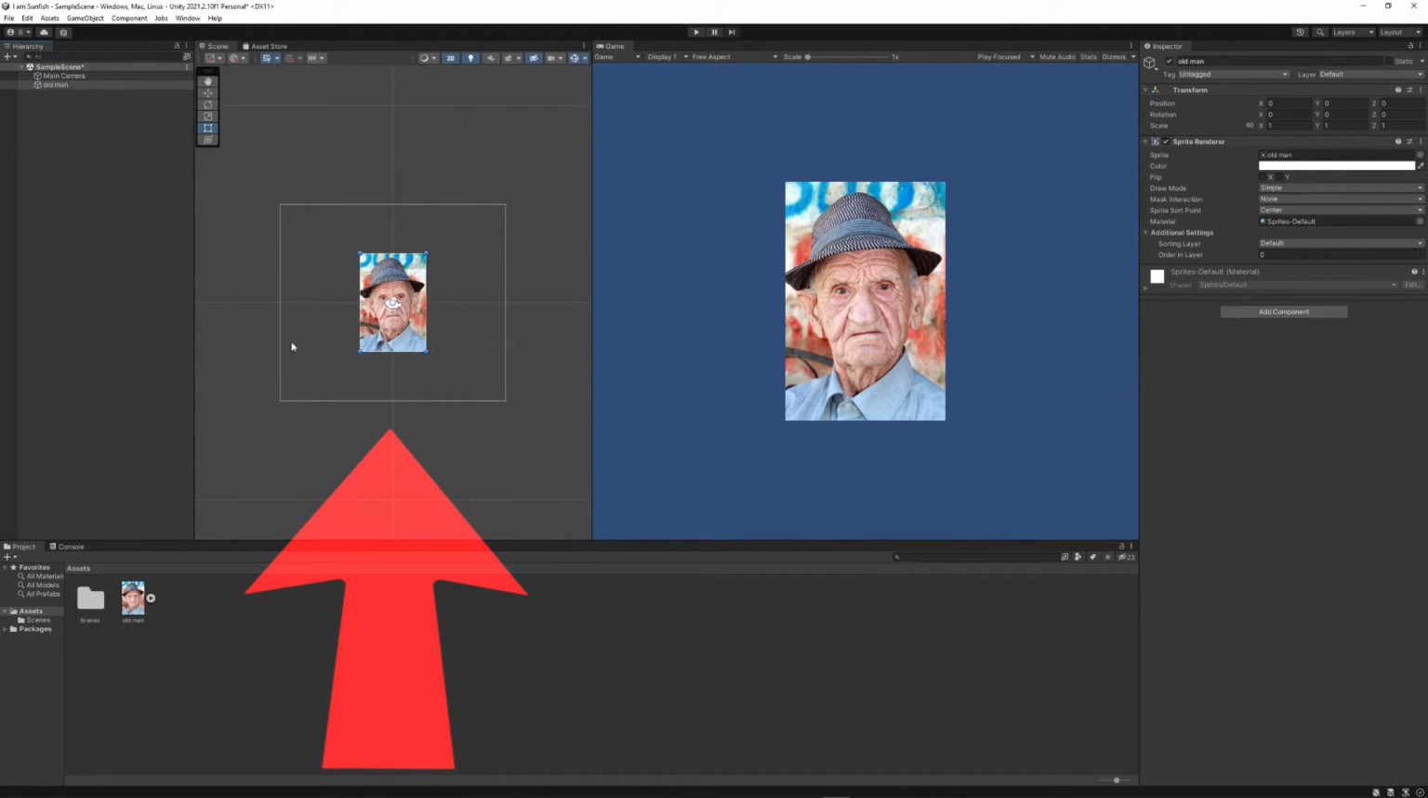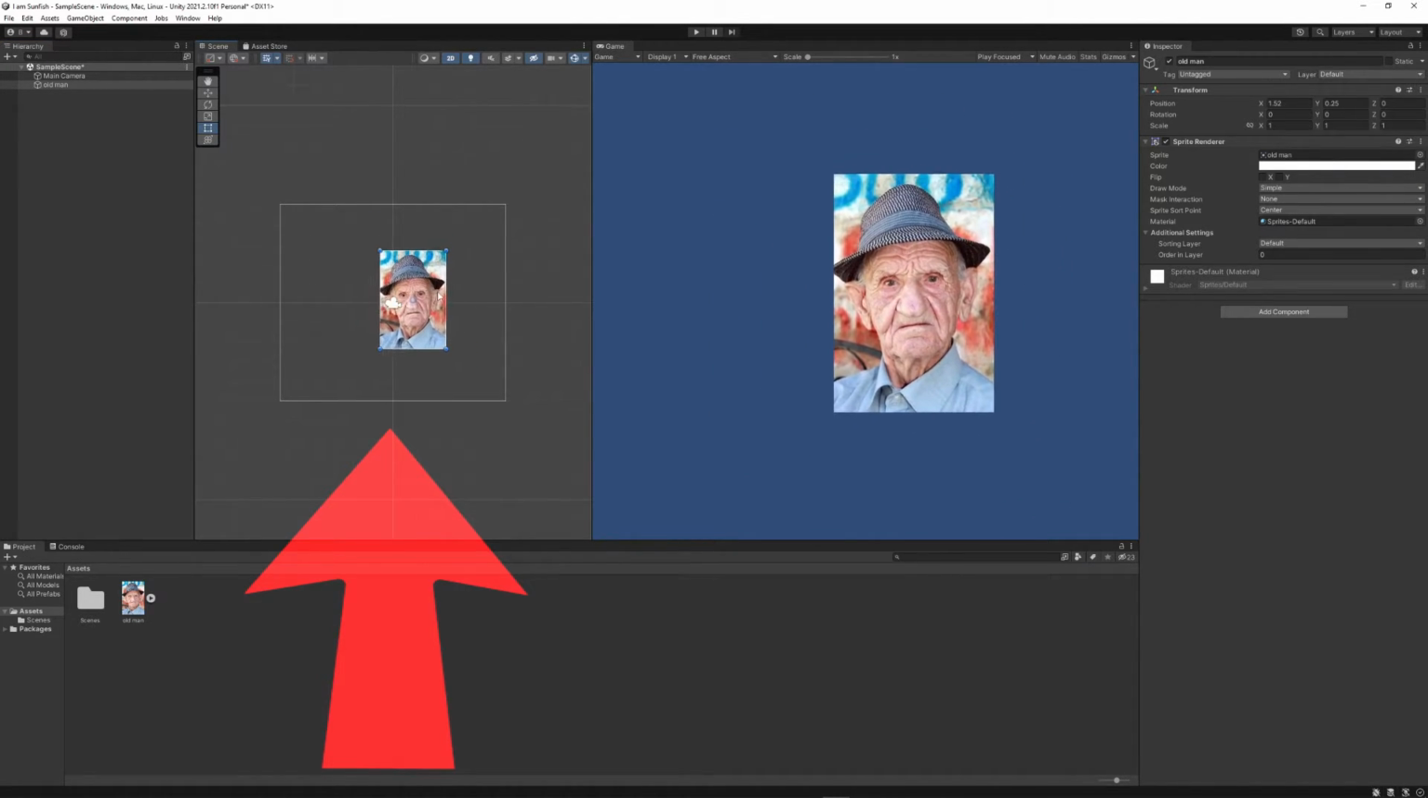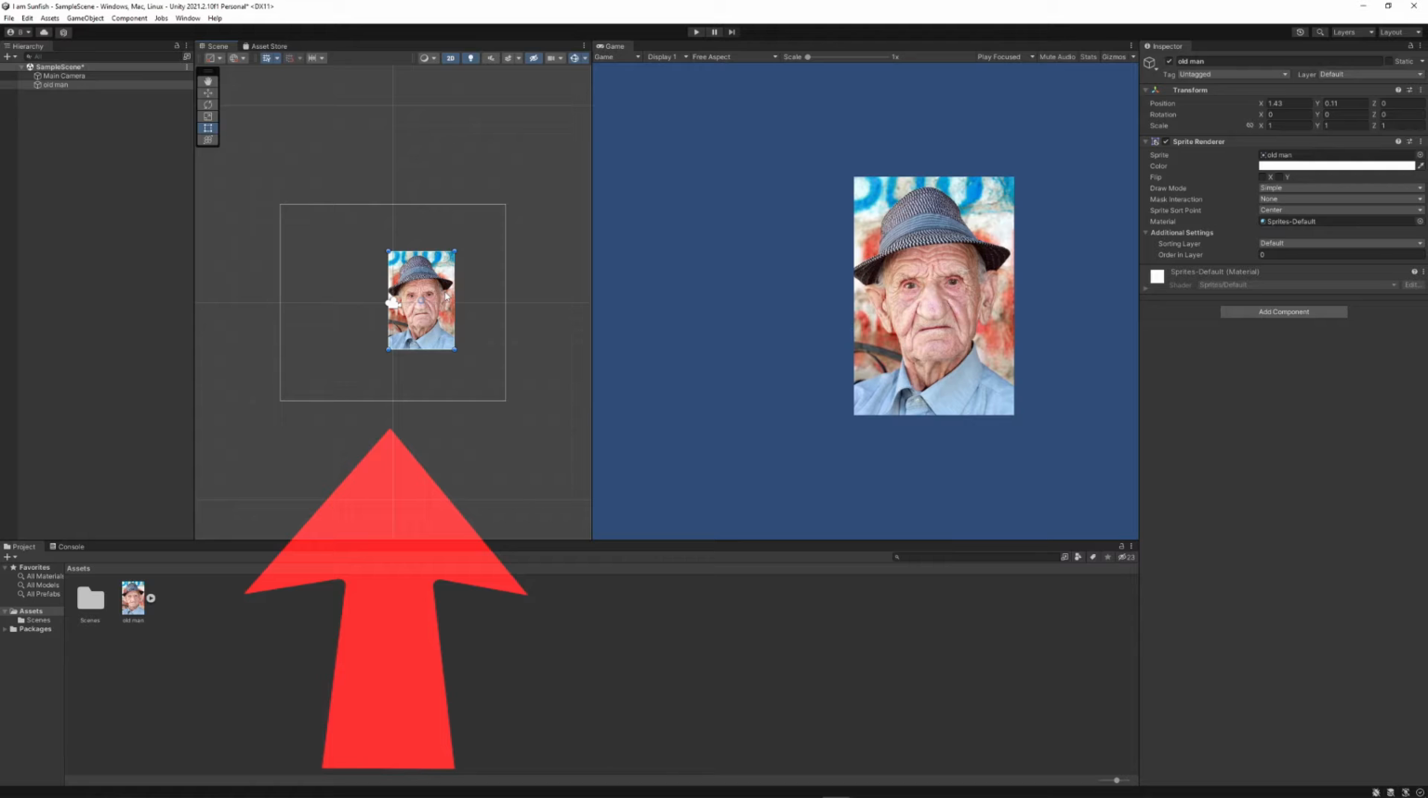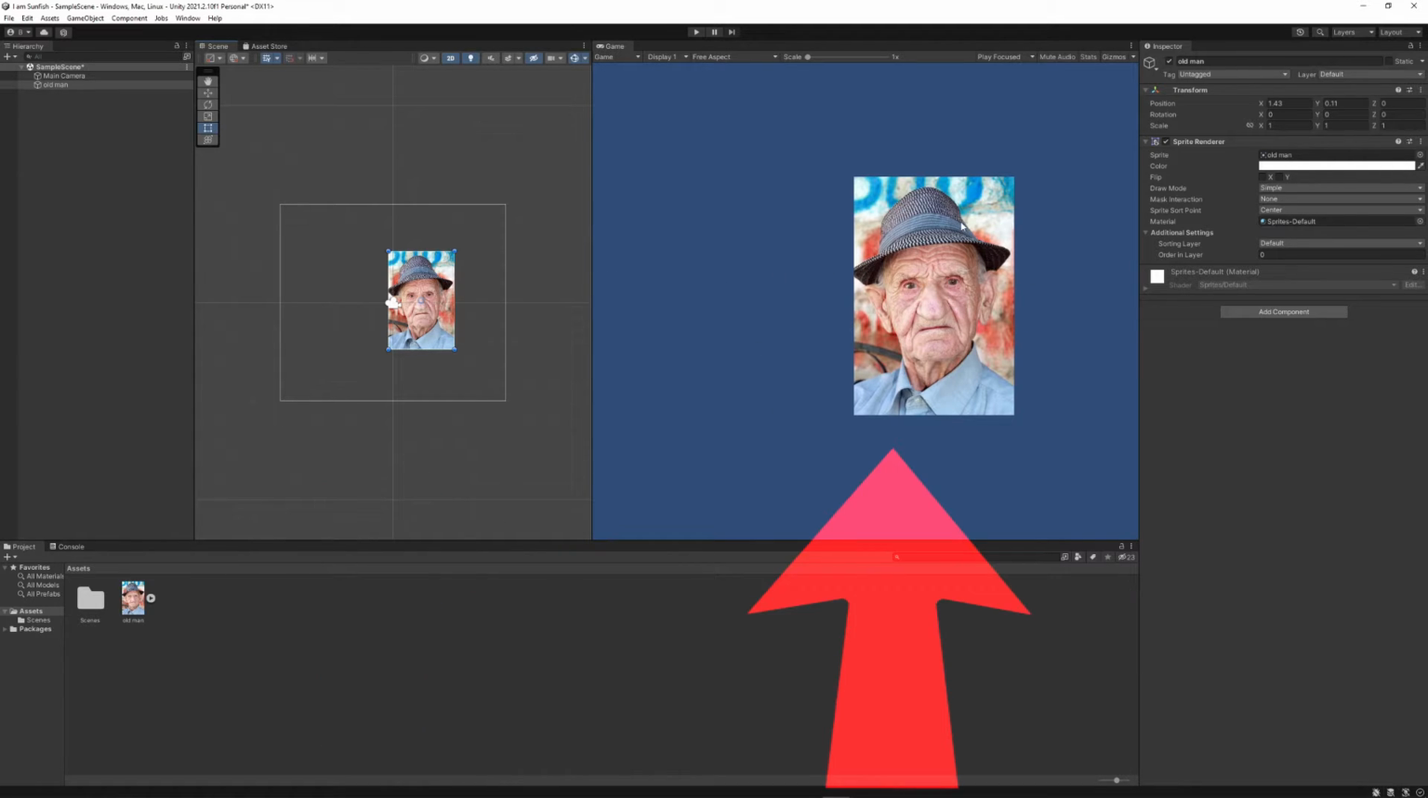This tab on the left here is the scene tab, and it's where you'll do most of the moving around of objects in your game. It's probably where you'll spend the most time, whereas this tab on the right is the game tab, and it's basically just what the player will see while playing your game.